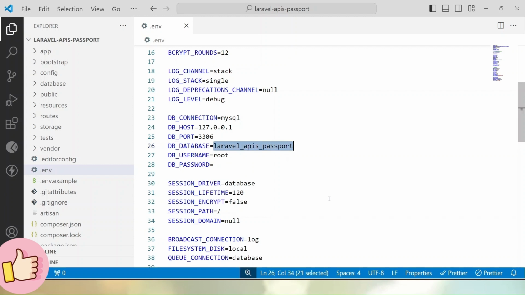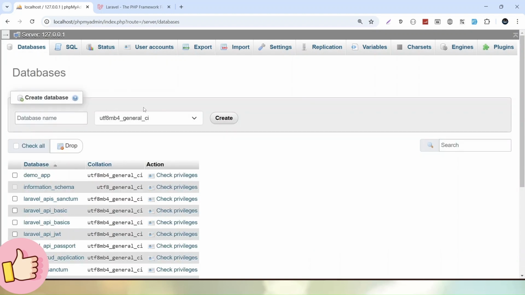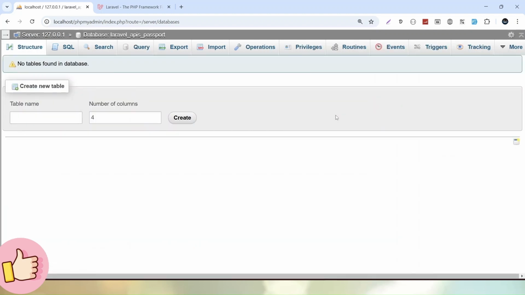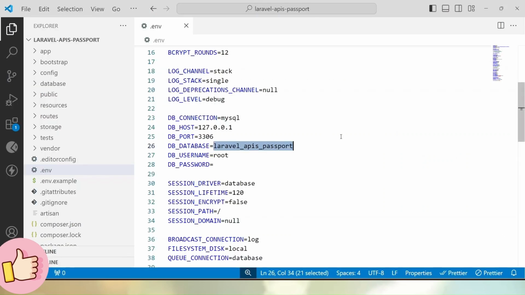Let's copy this DB name. Then I will go to phpMyAdmin, click on databases. Let's create this database. Click on the create button. And now we can see the database created. And here, this database is now connected with this application.